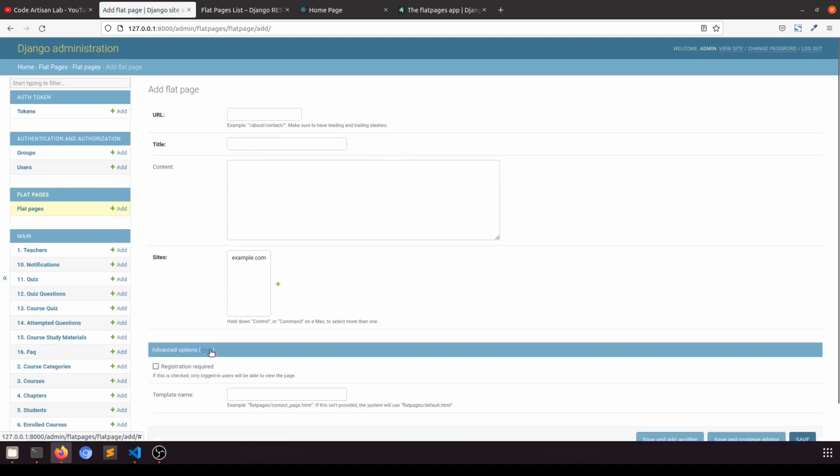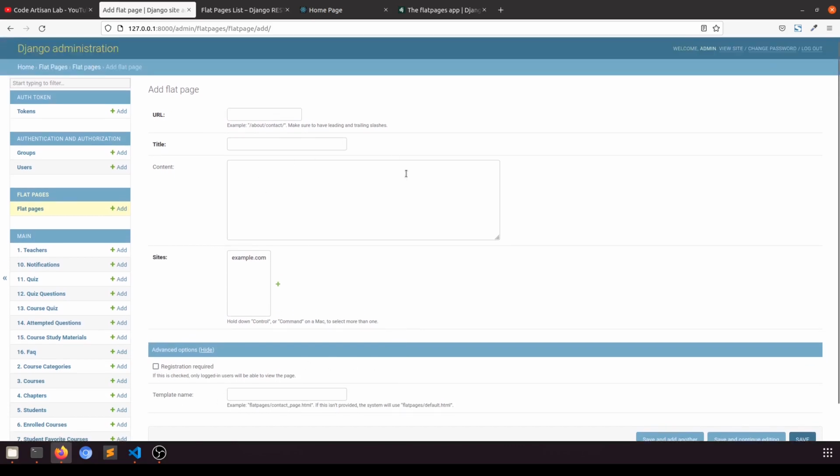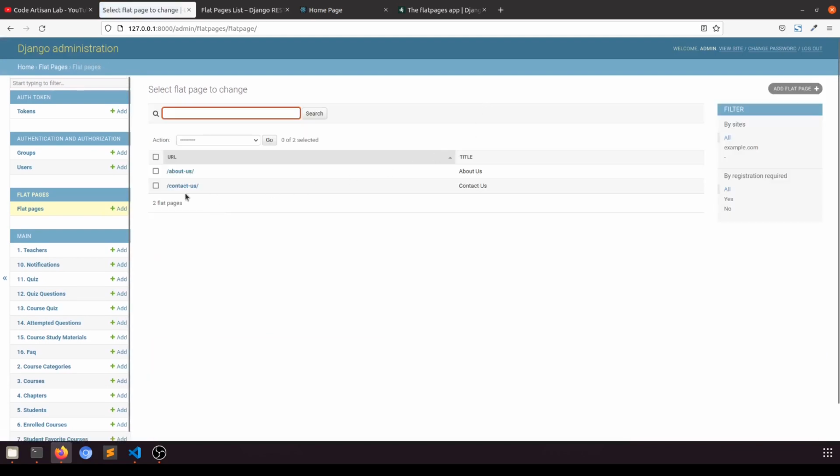Here we have advanced options. So if we need registration required for this page, then we can check this. But we will use the simple things. So flat pages, and then About Us. I have created 2 pages, About Us and Contact Us.